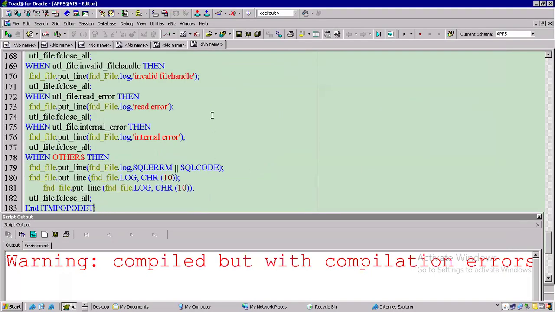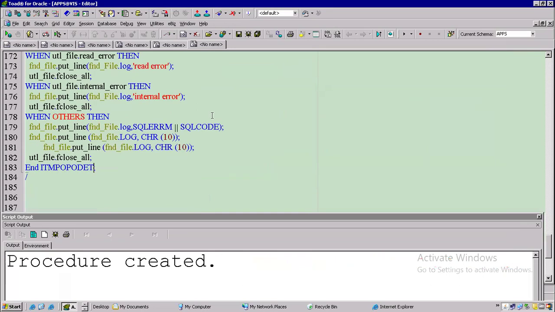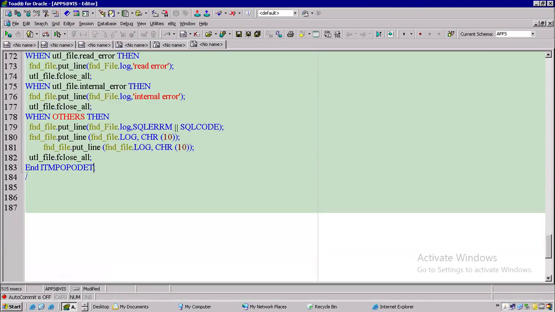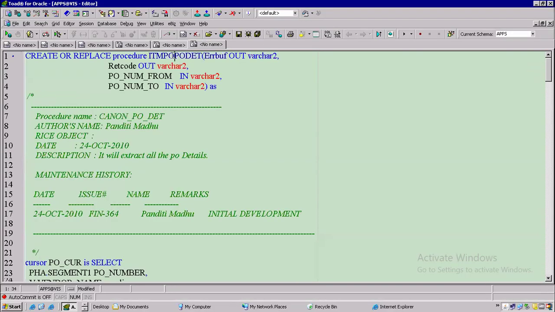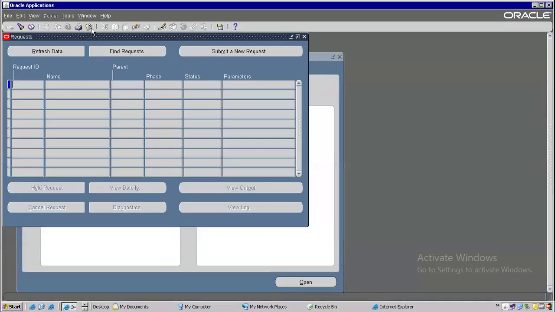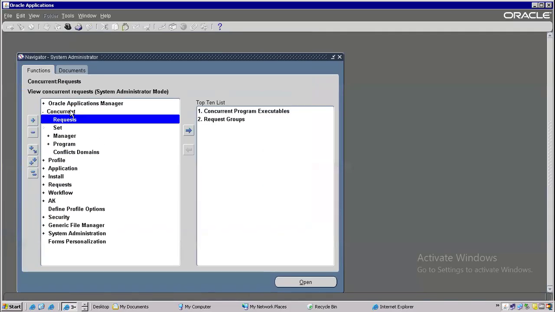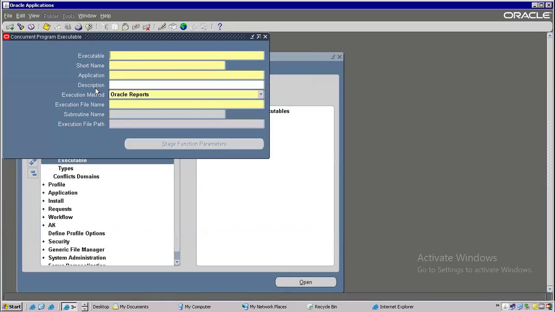Clear. Again press F5. Created. So unlike RDF or XML Publisher, you do not need to move this package or procedure to any server. It will take it from the database. So take this. You can go to System Administrator, program, executable, purchasing, PL/SQL stored procedure, procedure name. If you are using a package, we have to give the package name dot procedure name here.